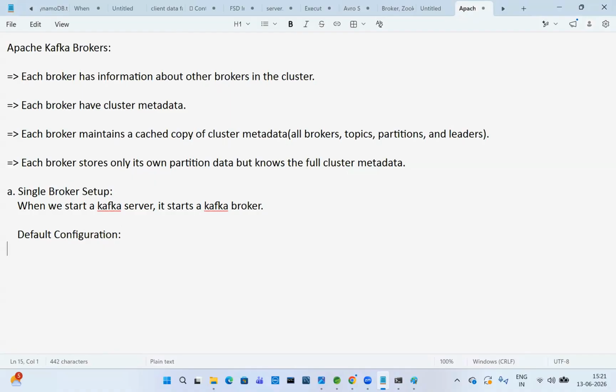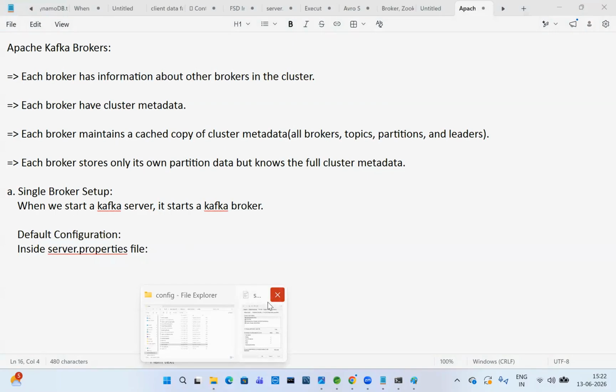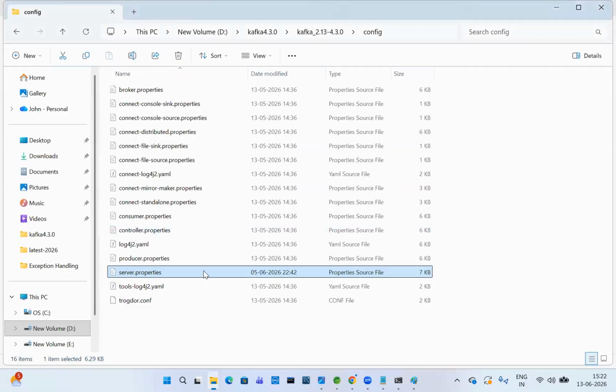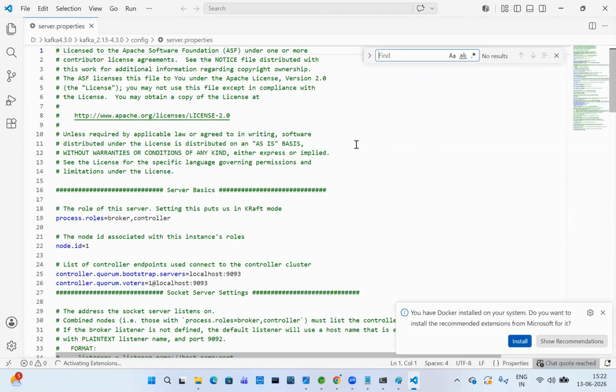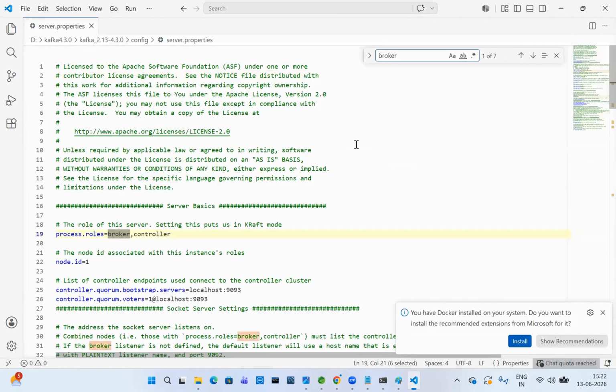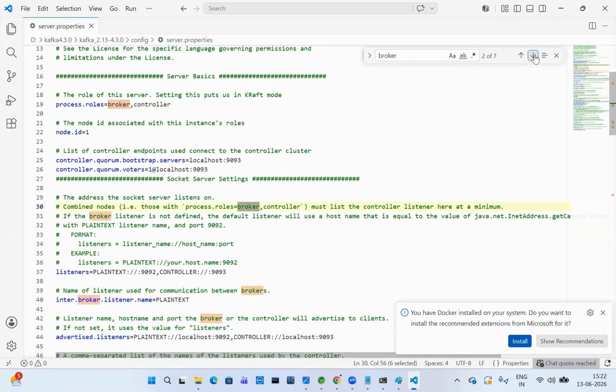What does the default configuration look like? See, inside the server dot properties file, let's copy. We will copy from that location itself. So go to server dot properties. See, this is the server dot properties. Control F, let's type broker. See here, there are 7 occurrences.